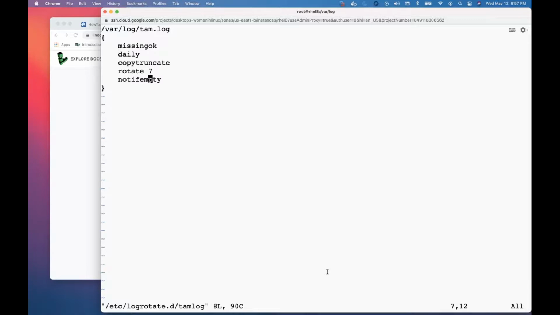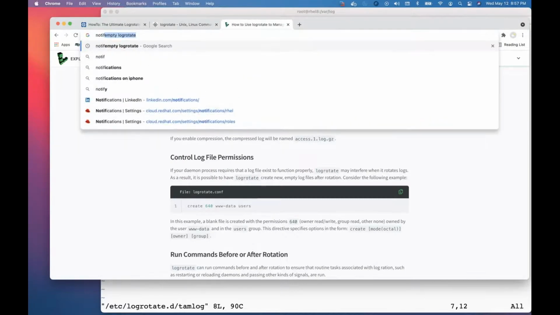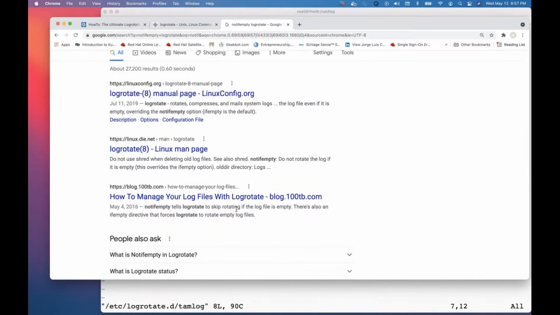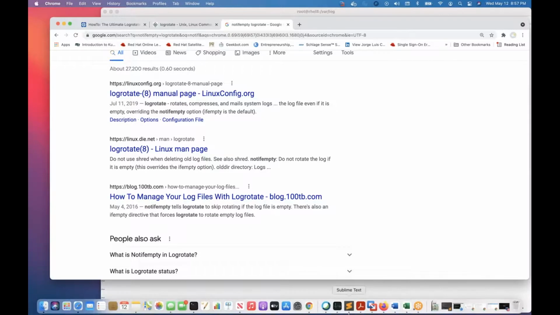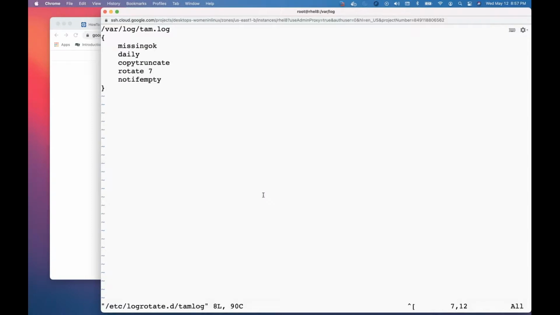I forget what notifempty does. I've got to look that one up again. Forget it off the top of my head. Let's look at it real quick. Notifempty logrotate. Okay, notifempty tells logrotate to skip rotating if the log file is empty. All right, that makes sense. So if the log file was empty, don't rotate it, just skip it, right? So we can do this again.